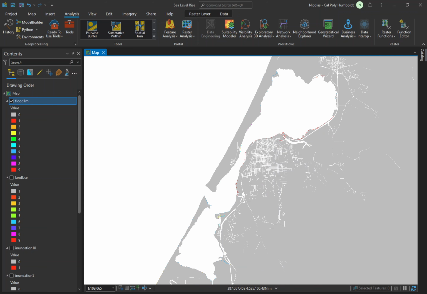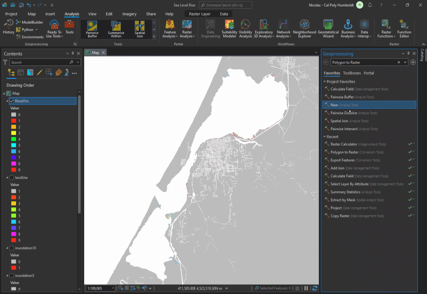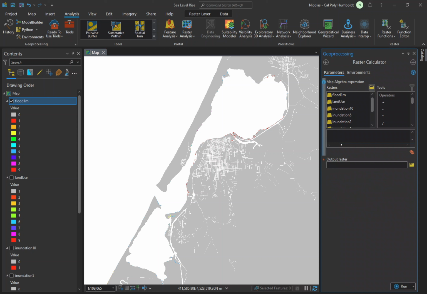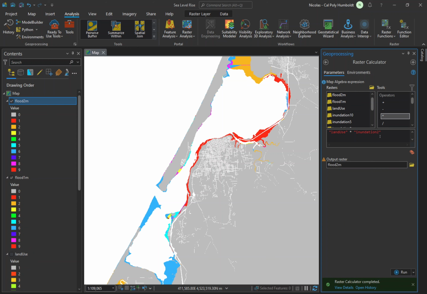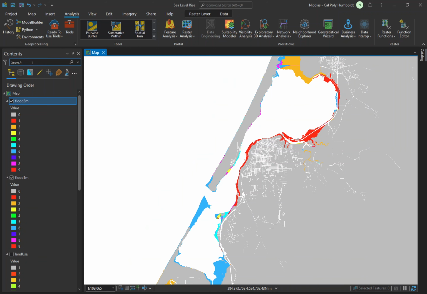Okay, so I'll reopen the raster calculator. I closed it earlier to refresh it. Then I'll multiply the land use raster with a 2 meter inundation layer. I'll call the output flood 2m. Okay, let's look at the results. There's a lot more happening with a 2 meter sea level rise. Just to be safe, I'll uncheck the 1 meter flood layer.